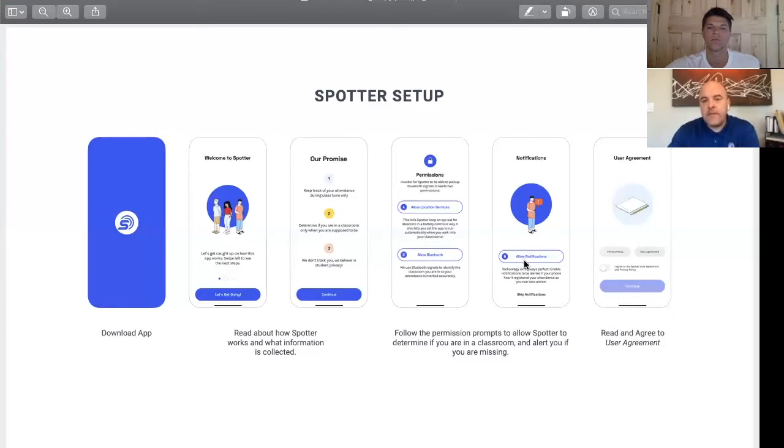Last but not least is notifications. You do have the ability to get notifications if you are not connected to the unique signal of the beacon or you're absent for class. Those will be the only types of notifications that we ever send you. And they will only be at the beginning of your class time, letting you know that you're not getting credit for being there.